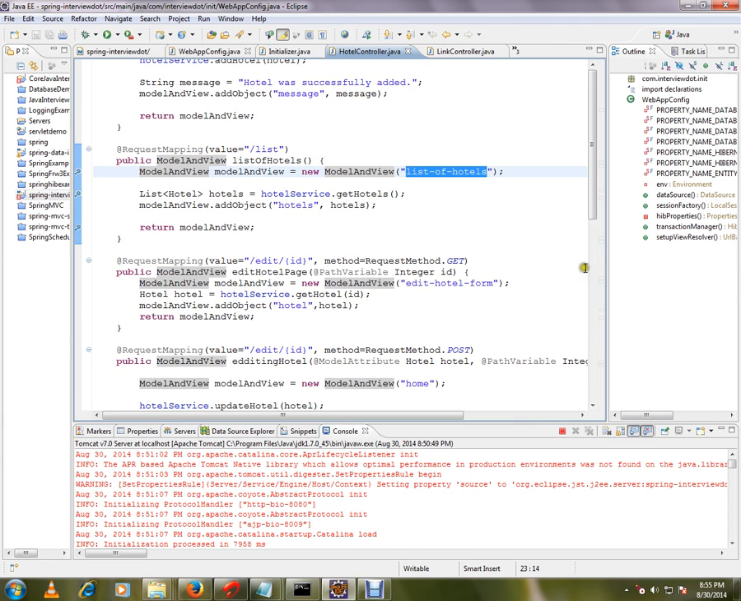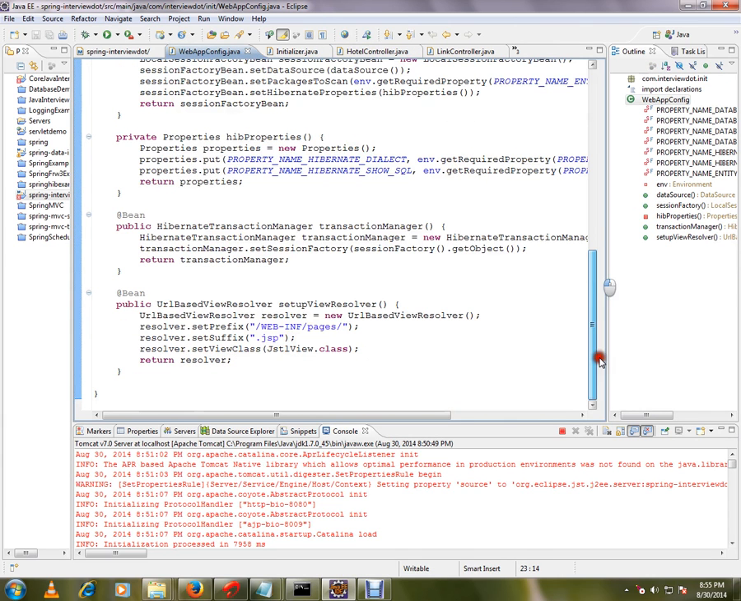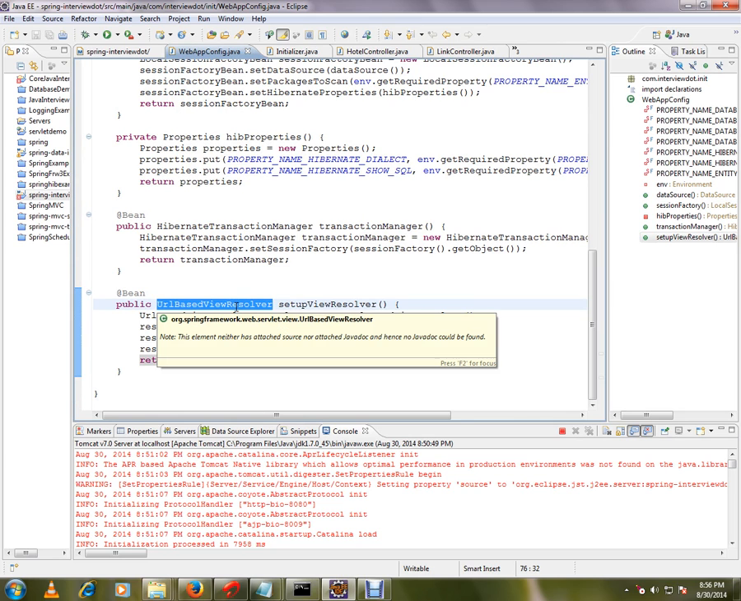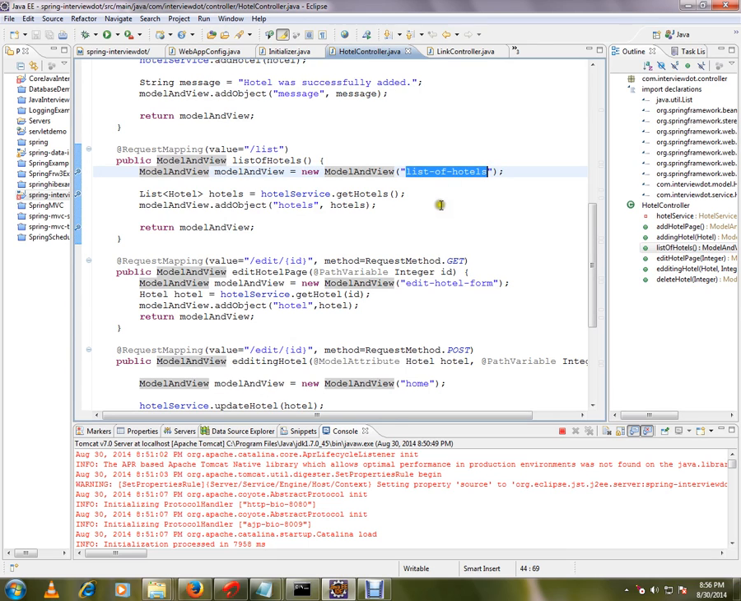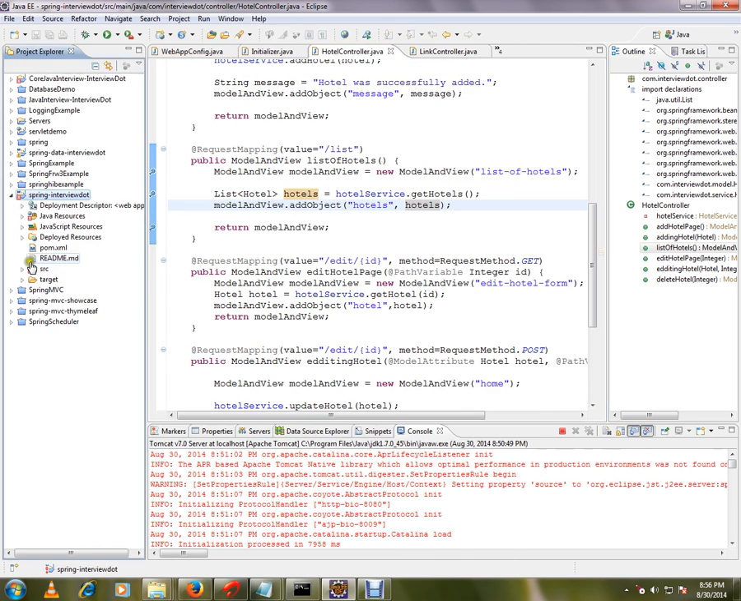Who is our view resolver? I'll show you the URL based view resolver. This is the one that is going to take this view name, and it's going to prepare the view. And we are preparing the model object here. We are adding multiple hotels here in the model view addObject. So key value we are sending it. List of hotels, this is the view name that we are giving here.